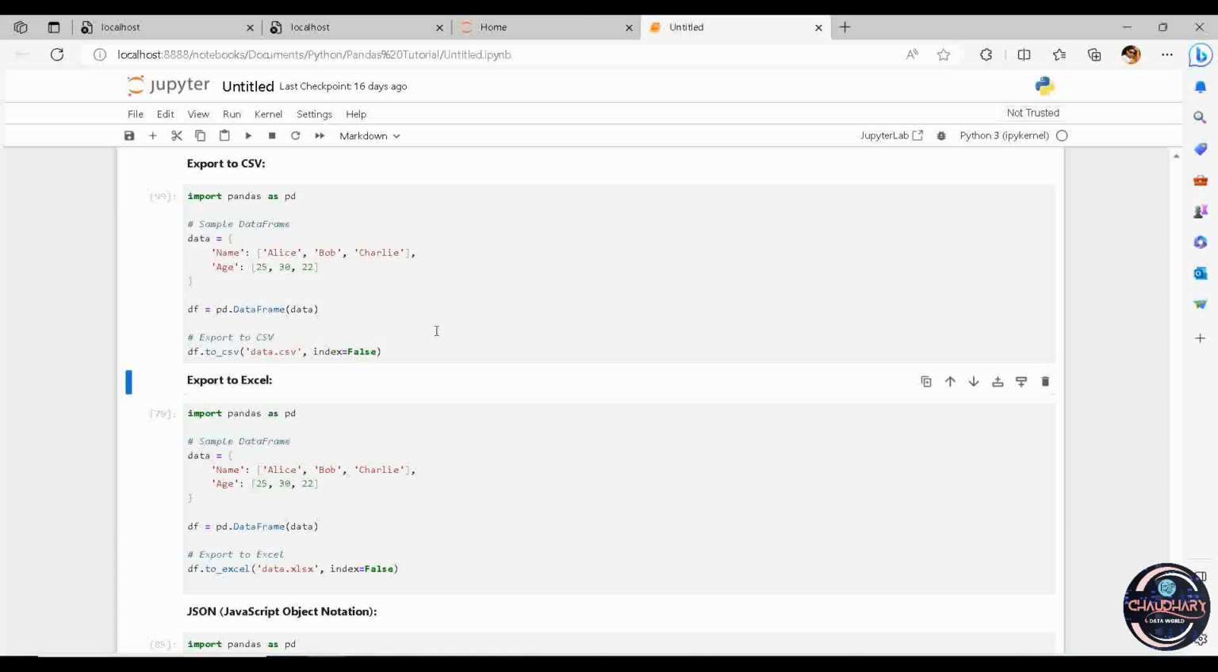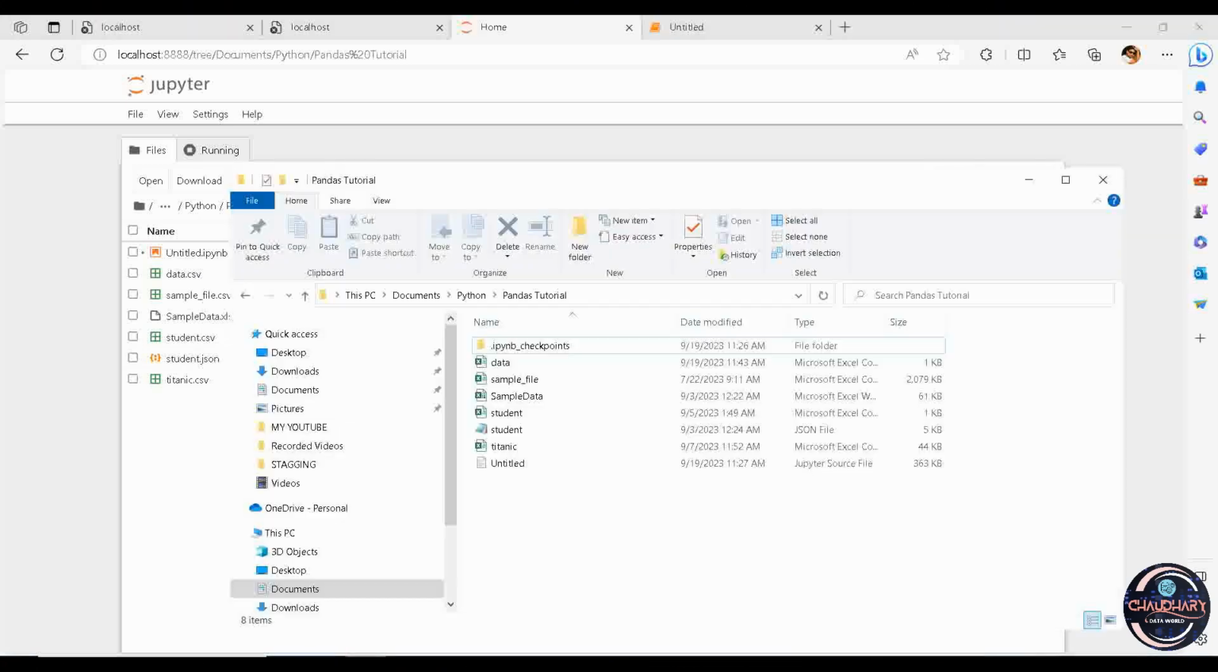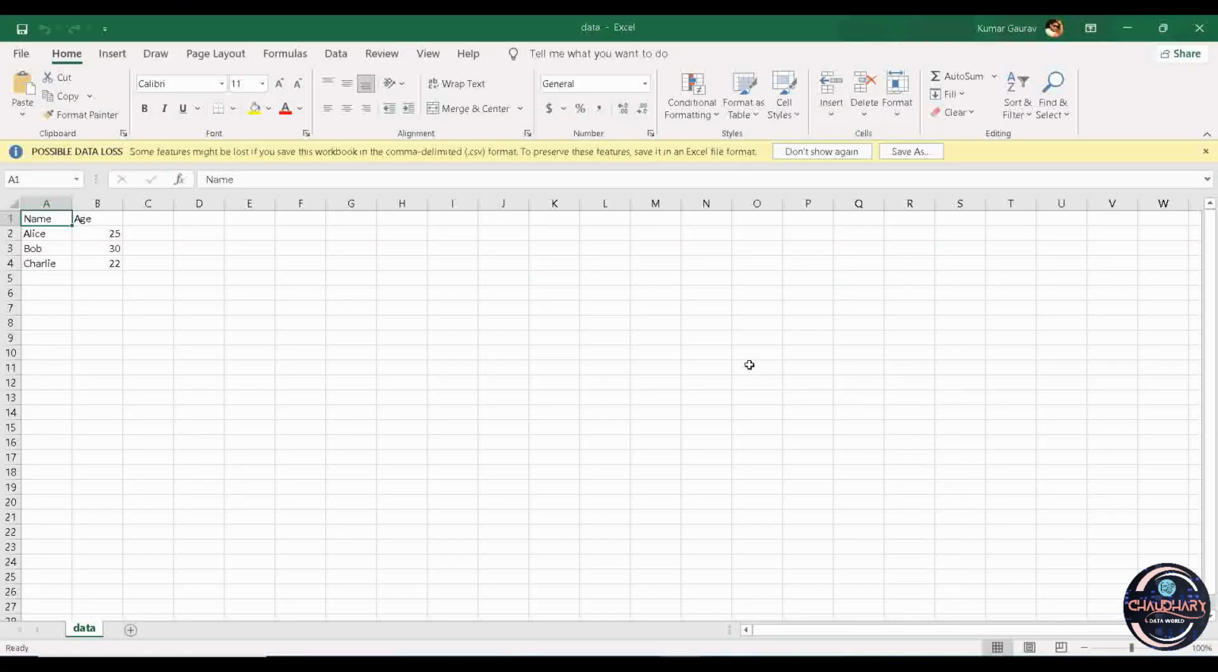As soon as we run it, you will see that data.csv will be generated here in a few seconds. You can see, right? data.csv is generated here. If you go to this location, you can see that it's a CSV file, correct? Once you open it, you will get to see all the data there. This was the data frame, correct? This data frame only we exported.